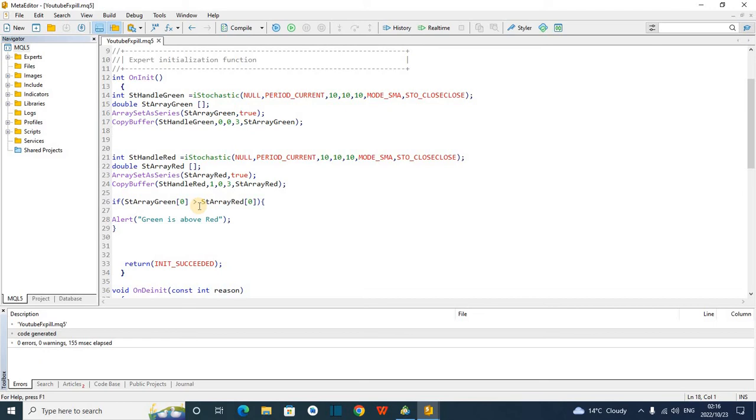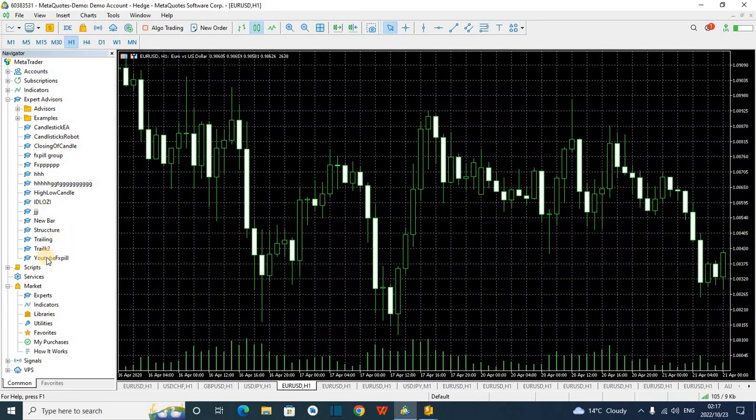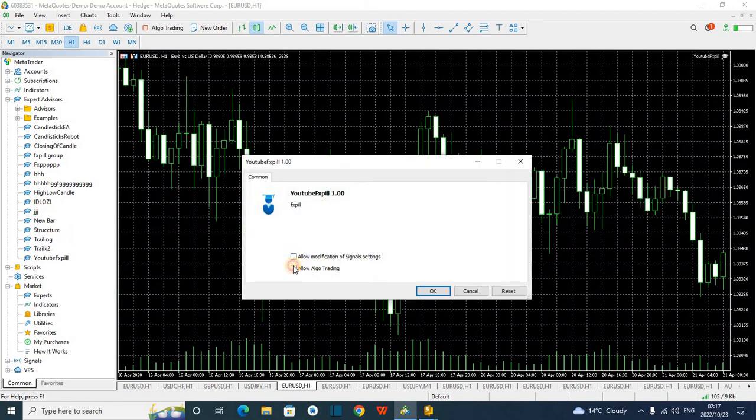It's the same thing. I don't know why we don't get the alert, but the statement is true. I'll sort that out. But at the end of the day, we have ST array green 0 above red. I don't know what's happening. Okay, let's open another one. But do we have? Yeah, we have. But okay, let's go here again.